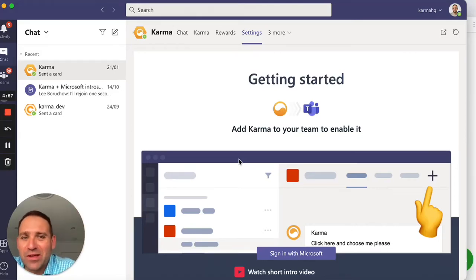This is a quick video guide on what to do if you're not able to sign in with your Microsoft login. So once you navigate to the Karma app and you see the sign in with Microsoft and you click on that, it refreshes the screen and it just bounces back to the same screen as before. There's a few ways you can troubleshoot what's going on.